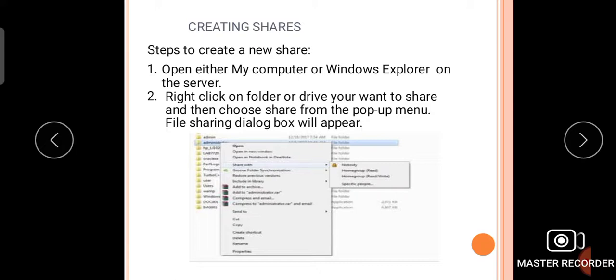Next, creating shares. How do we create shares? Follow these steps. First of all, open either My Computer or Windows Explorer on the server. Then right-click on the folder or drive you want to share and choose Share from the pop-up menu. The File Sharing dialog box will appear.